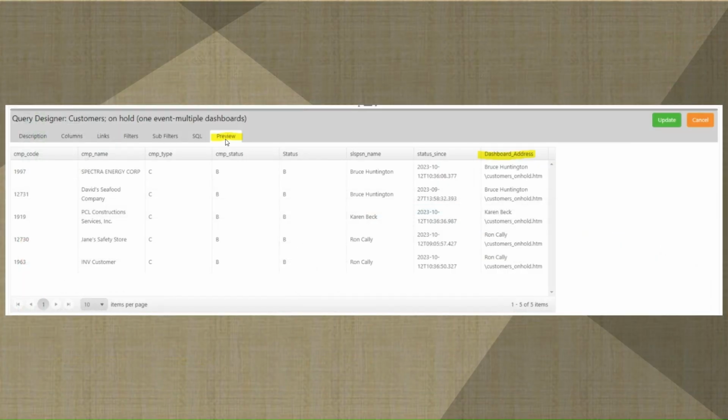Once again, we'll click on the Preview tab of the query to make sure that the dashboard address field shows up, and it has the salesperson's name along with the customers on hold, customers_on_hold, name of the dashboard. And you can see there's a couple for Bruce Huntington, one for Karen Beck, and 2 customers for Ron Calley. From here, you can go ahead and click on the Update or Save button.